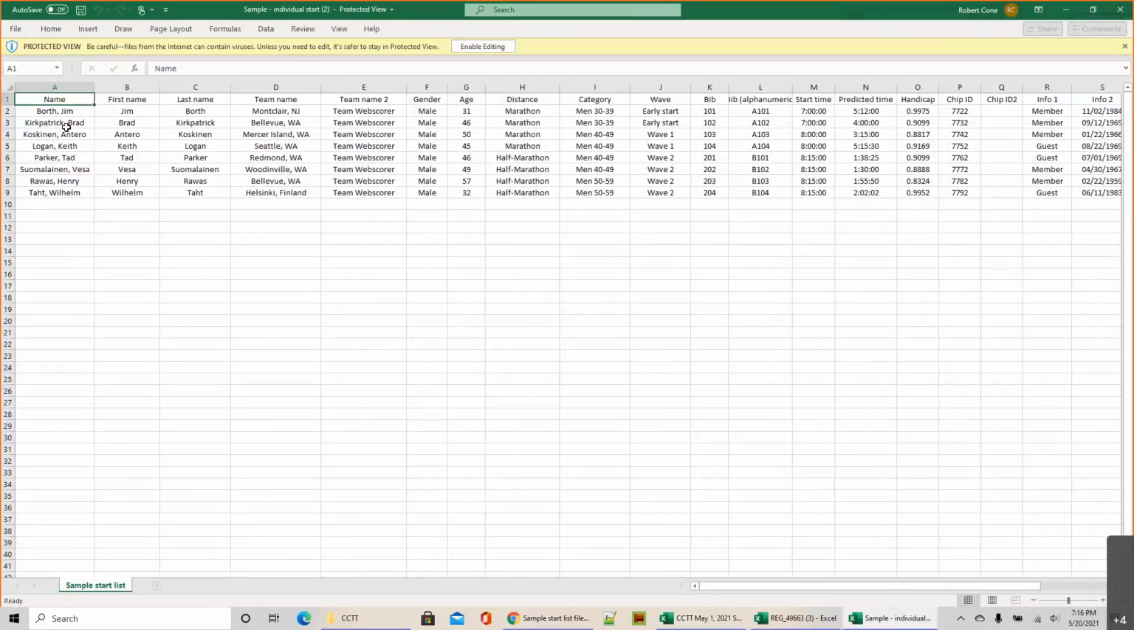You don't have to put something in every field, but the name of the field has to match something. We've got name, which would be somebody's full name, first name, last name, team name 2, which you can do whatever you want with, gender. So if we had a column named sex, that wouldn't upload to WebScorer. It has to be gender, age. Okay, so here's distance, category, bib number is bib, so that's good.